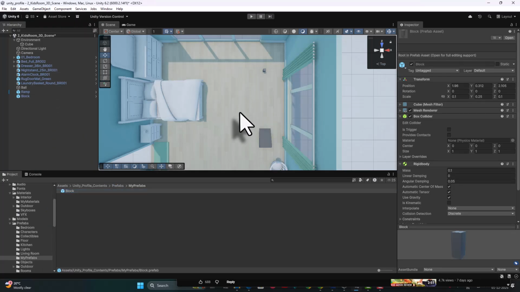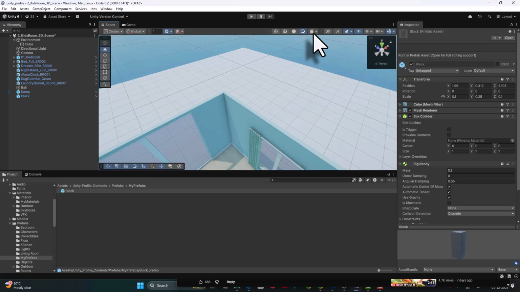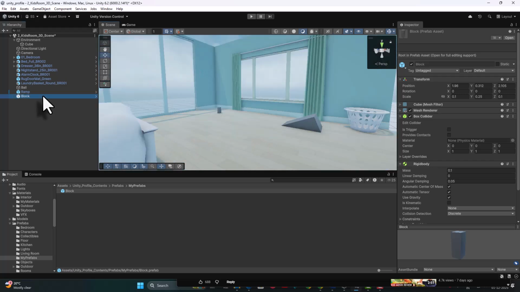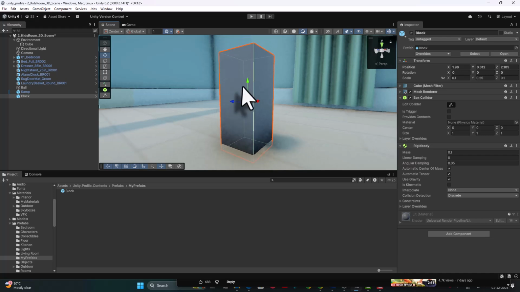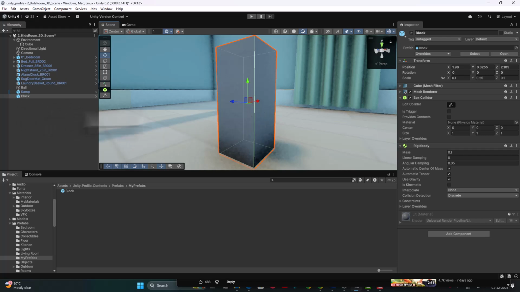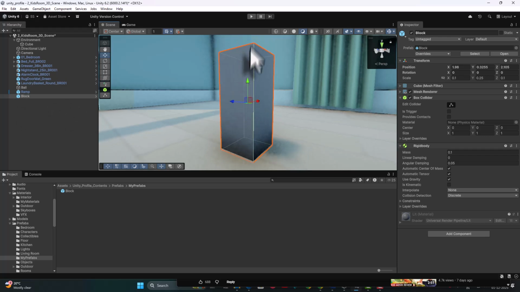I will just right click, turn around, press Q and move down. I will select this block, press F, move closer. I will just drag it and place it just above the floor. Let us make multiple copies of this block and place it one above the other as 3 different pieces.